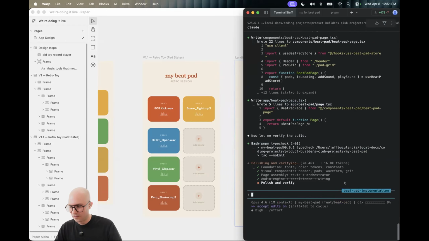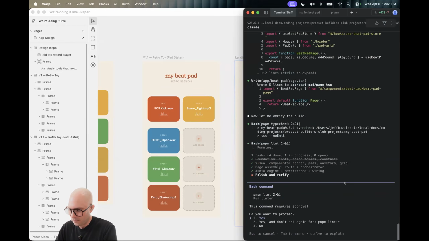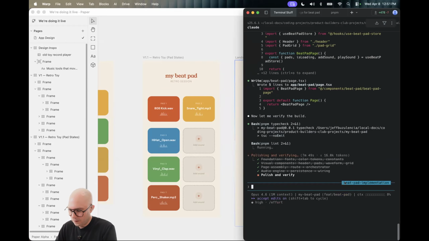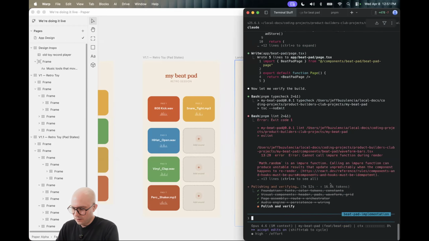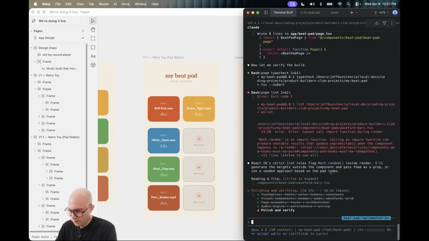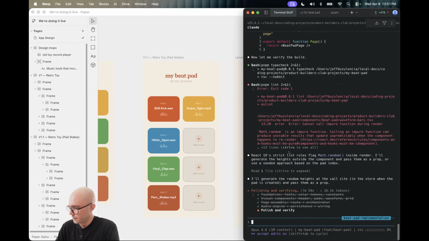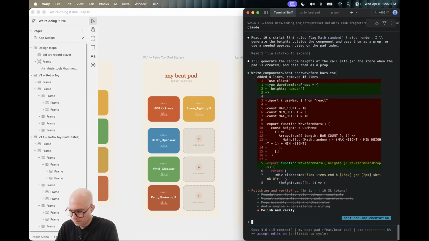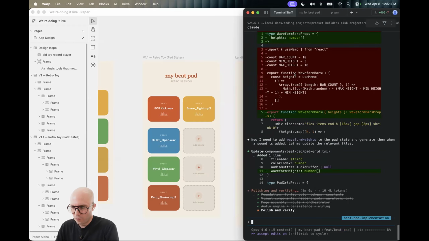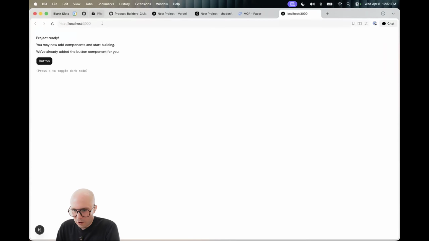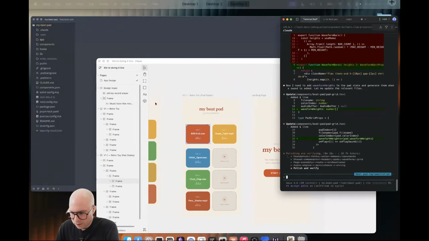All right, so it's doing some verification stuff here at the end. It looks like it is built. I found an error, so it's going to find some stuff in there to fix. It's the waveform bars, to make it look decorative, since we're not using real waveform bars. But I can already go, let's see, what was the route it made?